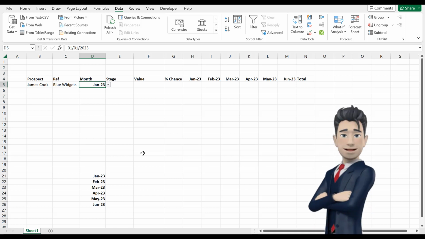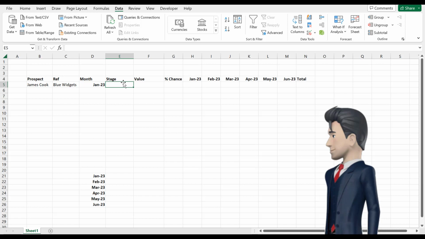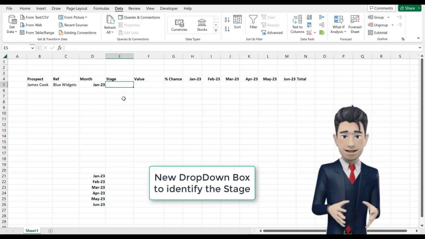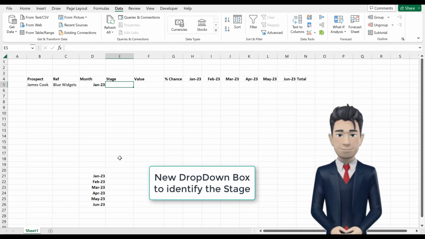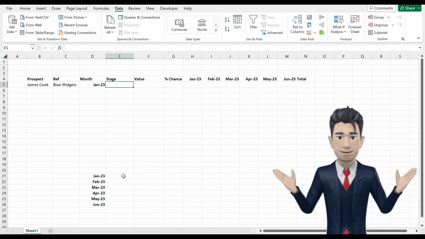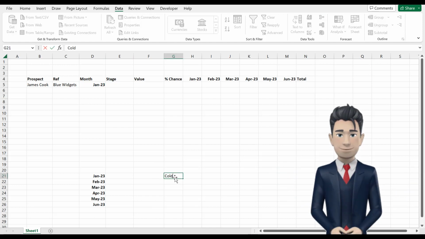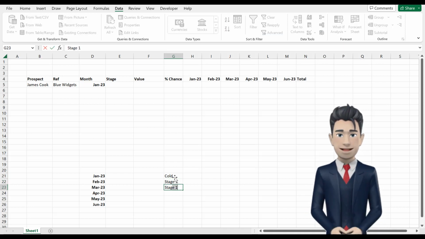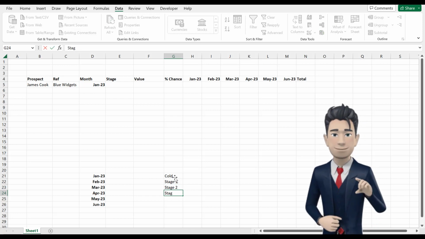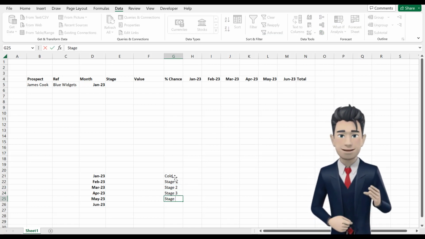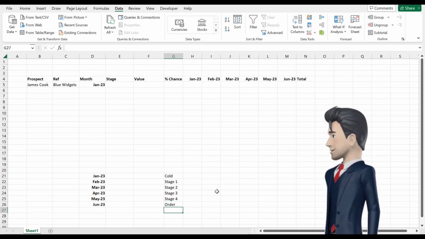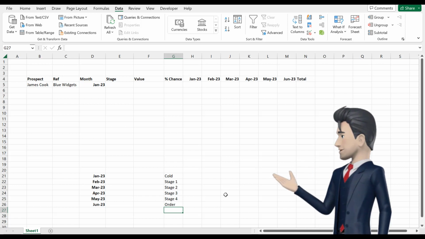We want to create a drop-down box to identify the stage in the sales process that this particular prospect is at. Let's create a list of 6 stages. So navigate to cell G21 and enter in the word cold. In G22 it's stage 1 and then copy in my values for cells G23 through to G26. If you have already identified or used different descriptors, then please do substitute my values for your own.